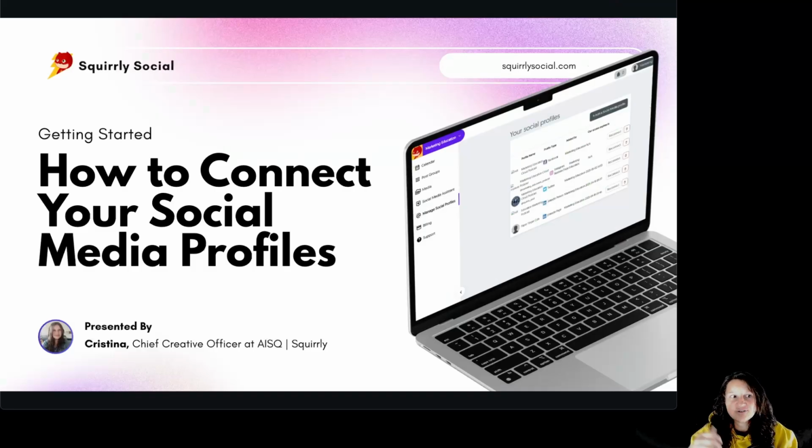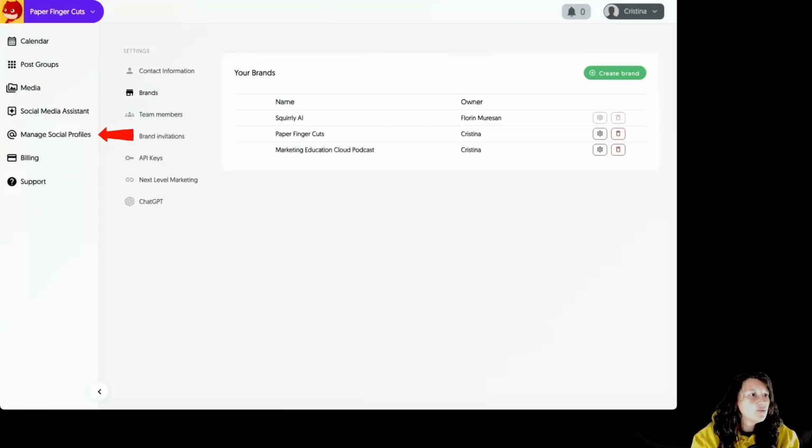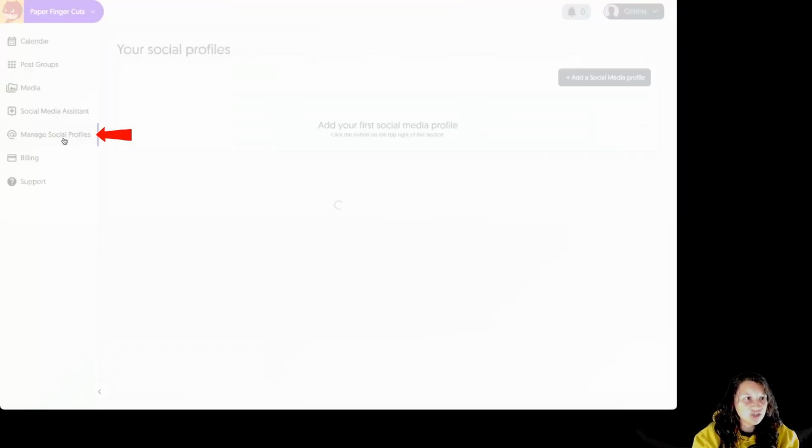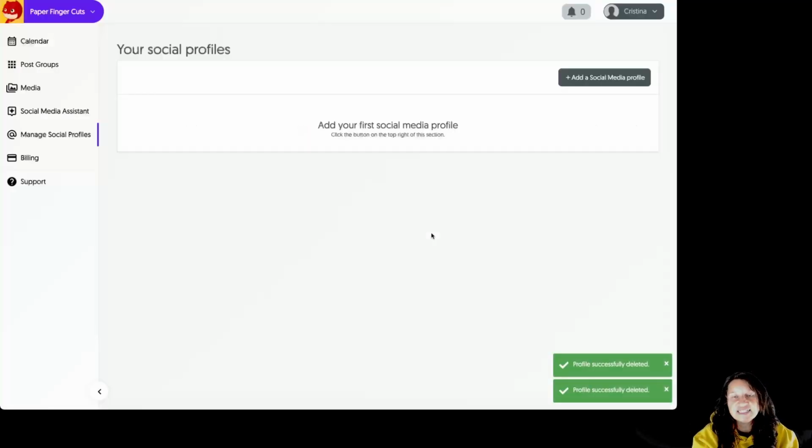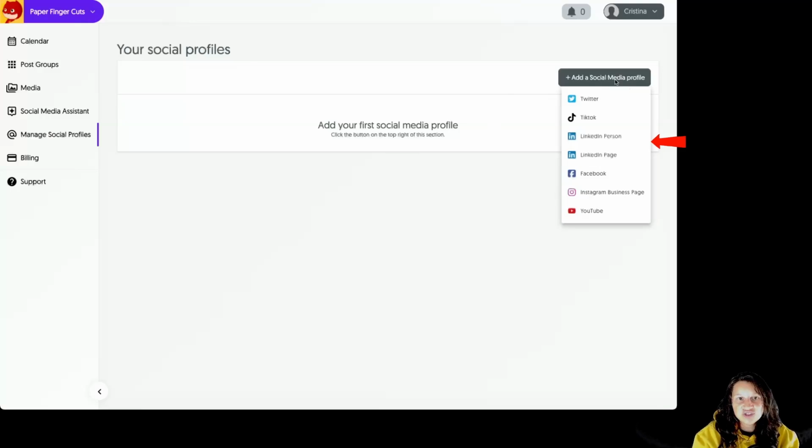Now, let's take a look at how to connect your social media profiles. From your account, we have to go over here, manage social profiles, click on it, and then we can see our social profiles. I will first click on these delete buttons in order to connect all my social profiles once again. So you can see how easy it is to connect your social media profiles. For this, we will have to click over here at the social media profile, and then choose from this list the social media profile that we want to connect. The ability to connect multiple social media profiles will depend on your pricing plan.